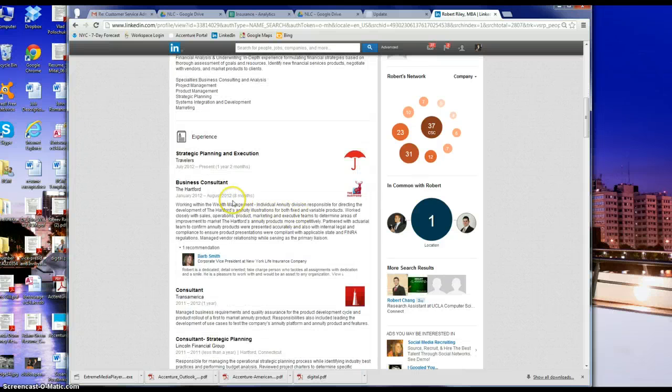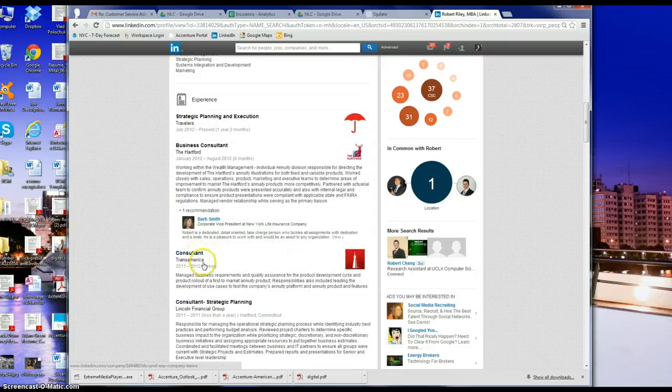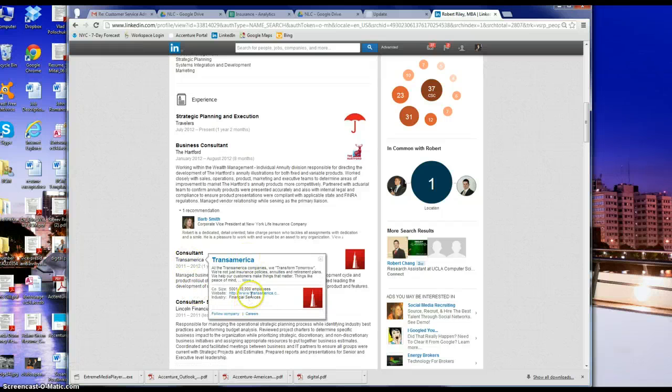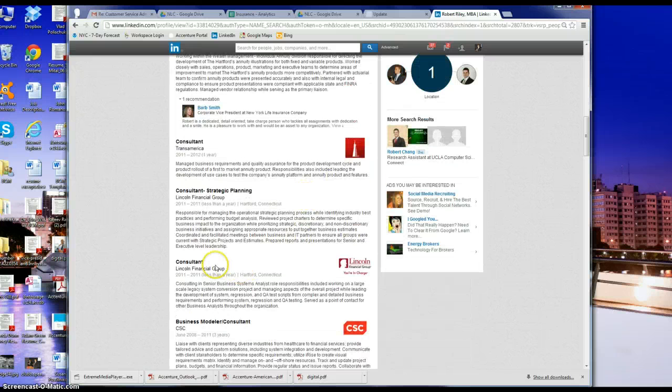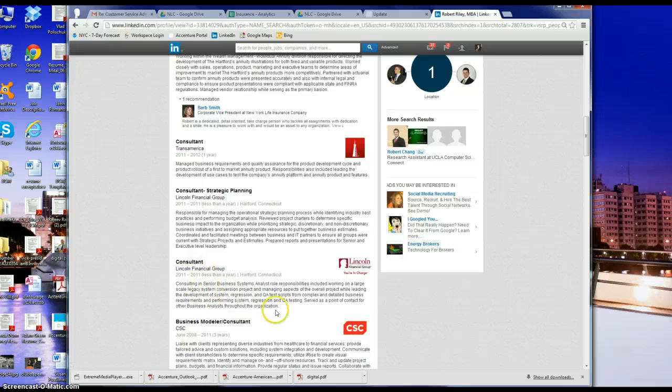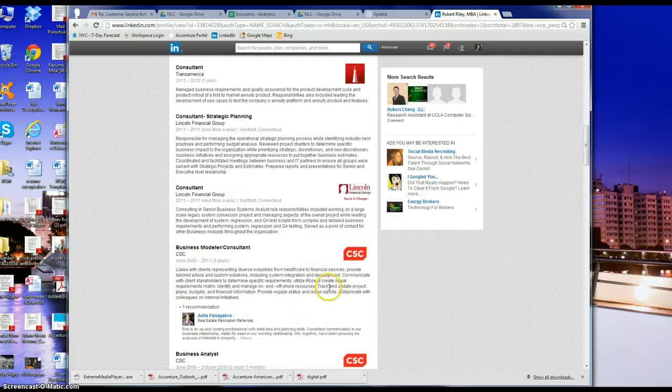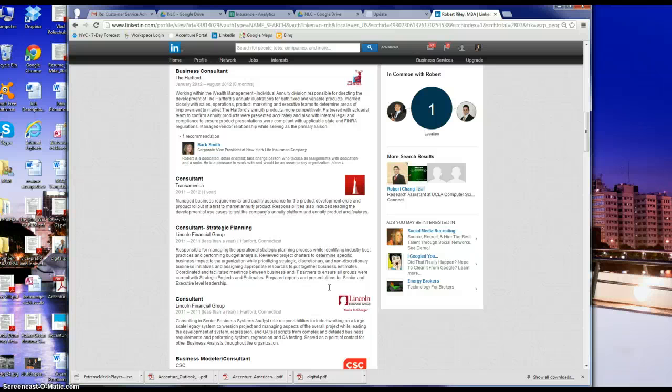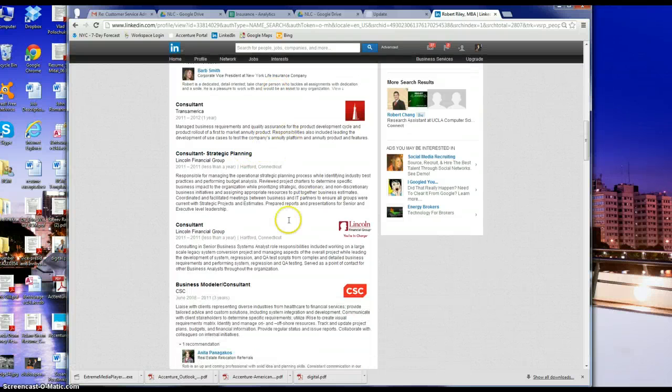Looking down at his experience, business consultants. Okay, that tells us he's done consulting. Experience for that, consultant, strategic planning. If you hover over the different companies he's worked for, this one doesn't give information. This one does. Financial services. Okay, great. We know he's had financial service experience. Consultant again. If we hover over, we see financial services. Down here, consultant. So the two fundamental things we're looking for, he clearly has. A, financial services. B, consulting experience.